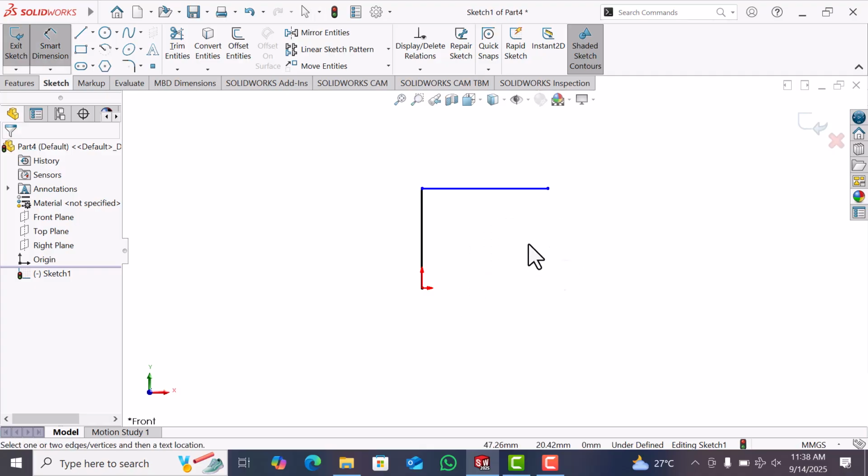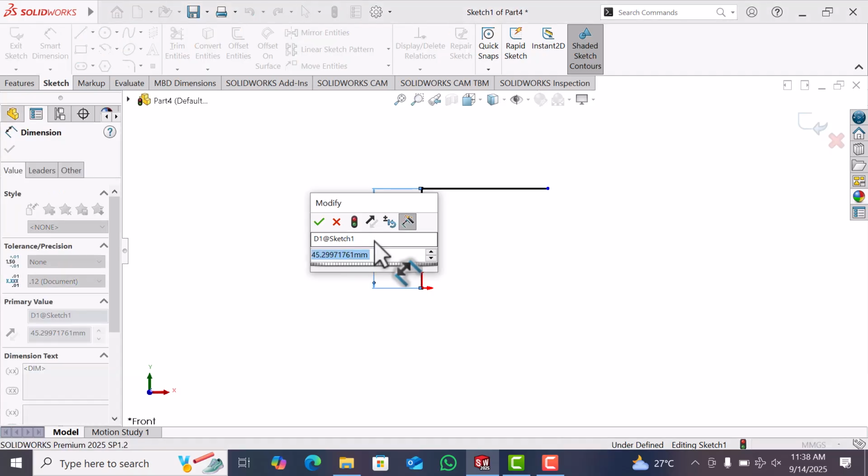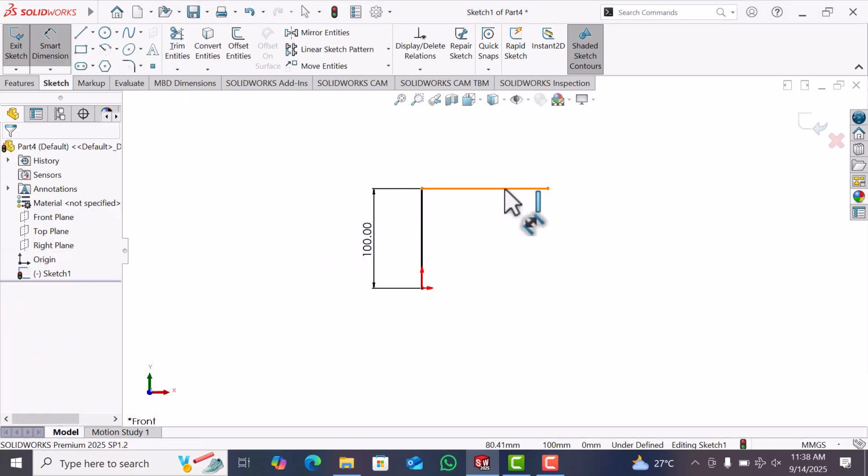Now go to smart dimension and give the value to this line dimension. This line dimension 100 and this line dimension 100.